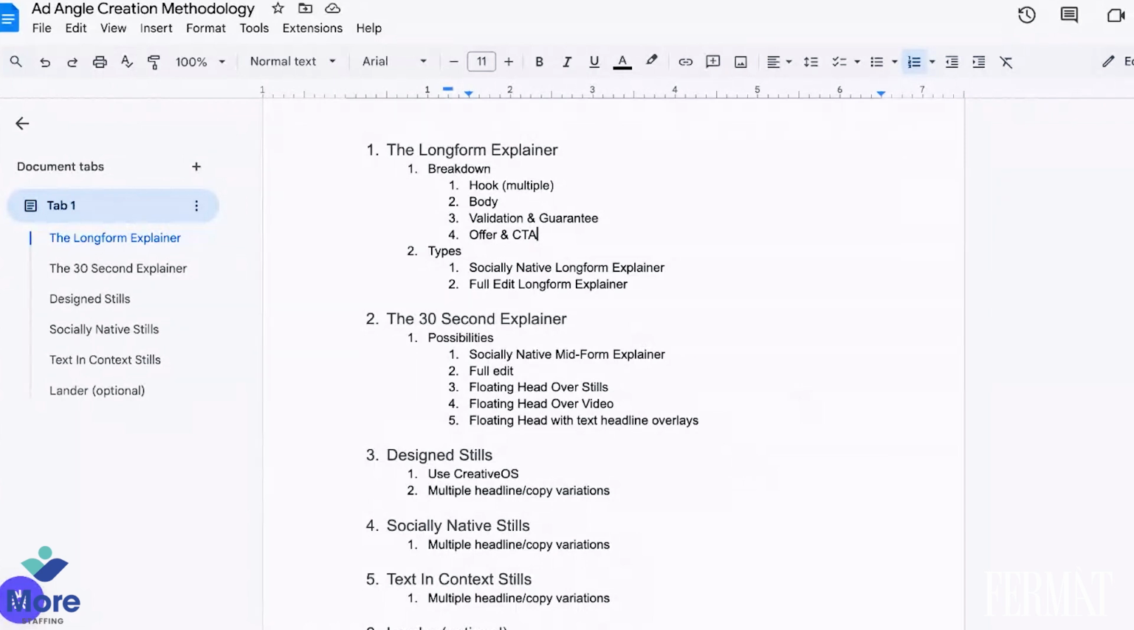So let me show you what the document is first. All right, so here you go. This is the starting point of this ad. So you start with the long form explainer. You've got your angle, and let's just make an angle right now so we can do this all the way through. The angle is going to be for a supplement company. Let's go with a skincare company, because I've talked about Bamboo Earth before. So a skincare company.